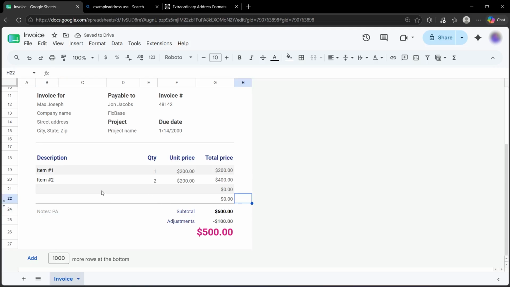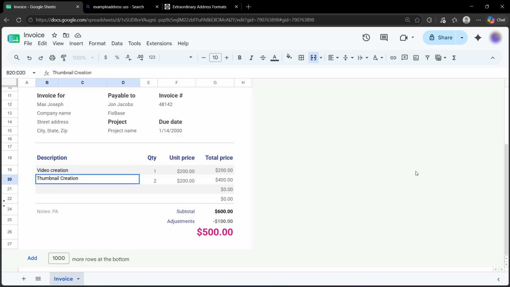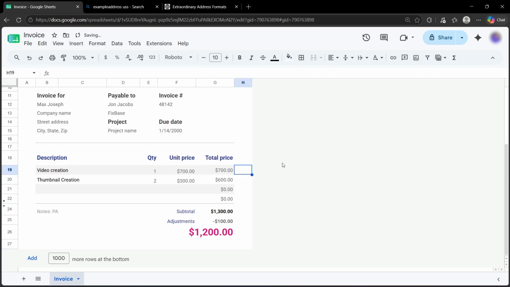Now, scroll down to the item section, that is this one. And here you'll have to enter your product's name. It could be anything, any product or service like video creation or thumbnail creation. So basically enter the description of your products here, enter the quantity of the product produced or the service given. If it's a service that is non-countable, you can simply select it and press delete. Now, make sure you update the unit price for all the products.